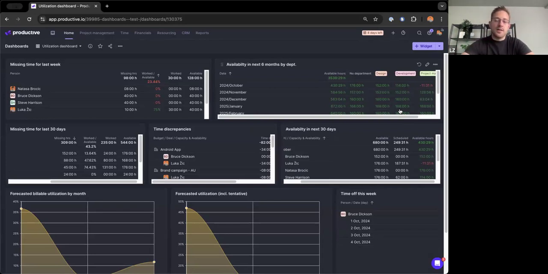And the one above here does the exact same thing, only on a more global scale. So I'm looking here at the next 6 months, and I'm looking at the departments at my company. So I have only 3. I have design, development, and project management. And I'm looking at how much time these teams actually have available over the coming 6 months.